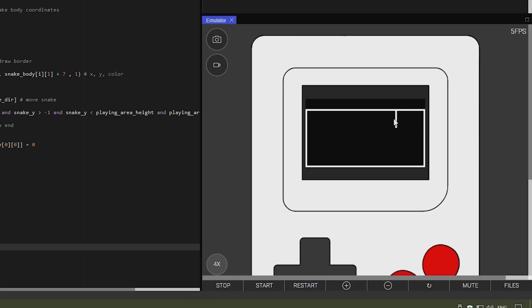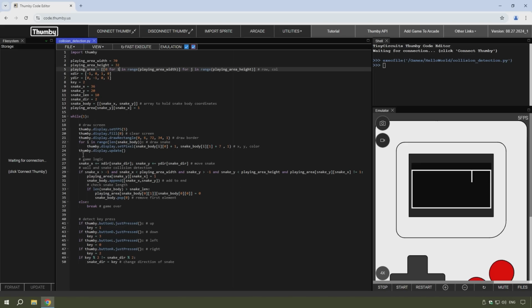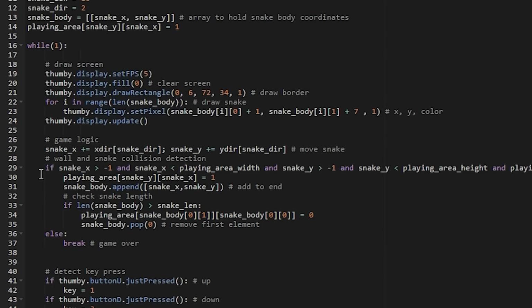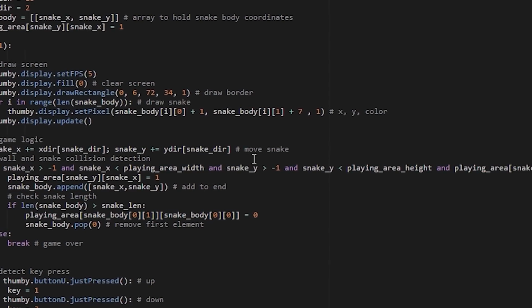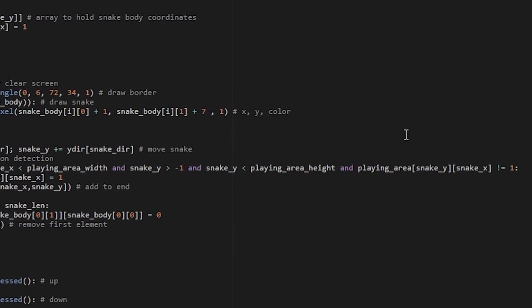Likewise, if the Snake goes back on itself, which is kind of difficult to show you with such a small Snake, it would also be a game over. And to do that, I've just added some more variables and also added to the game logic as well. So firstly, I've created a 2-dimensional array for the playing area that is 70 by 32. And I've also added the collision detection logic, which both detects if the Snake hits the border and also if the Snake hits itself. And I'll just explain that in more detail now.